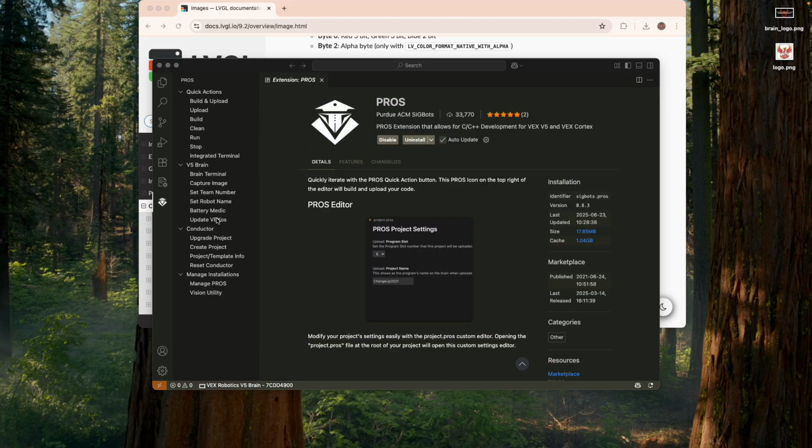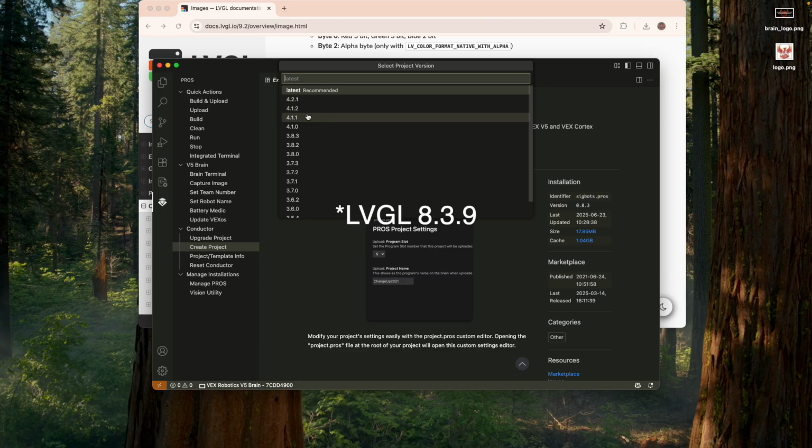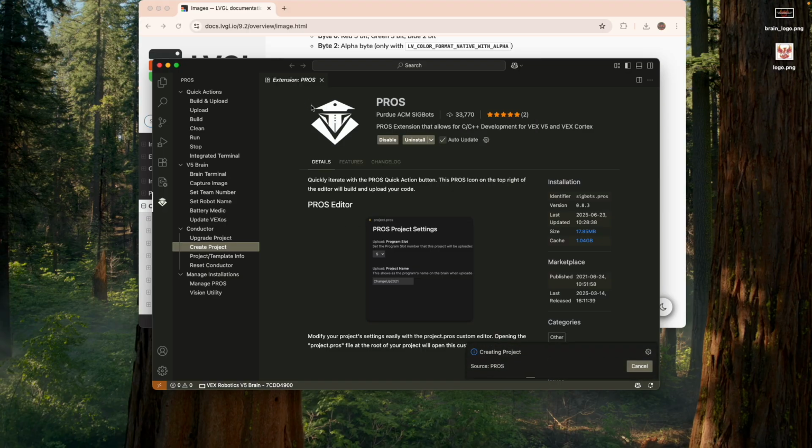Now, if you create a project using PROS, you can see that the latest version is 4.2. Now, 4.2 uses LVGL 9.2. I believe the earlier version of PROS 4 used LVGL 8.4, and then it used to use LVGL 5, I believe. So if it's PROS 4.2 or newer, that'll be using LVGL 9.2, which is what I'm going to be doing in this tutorial.